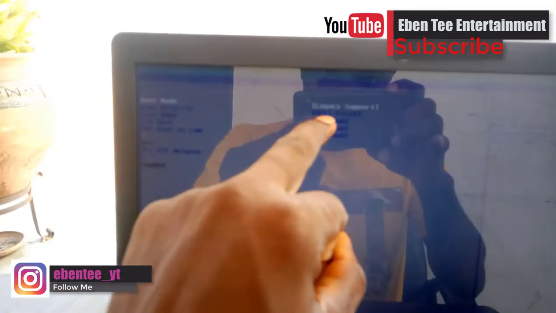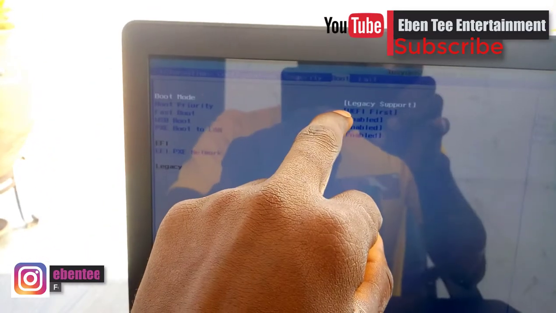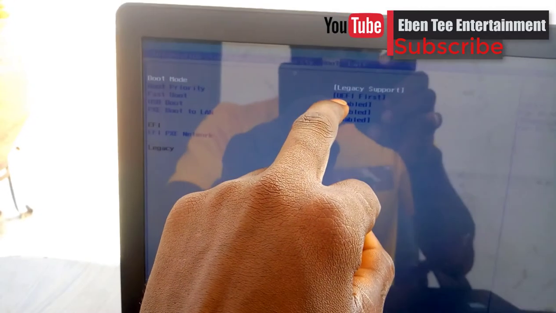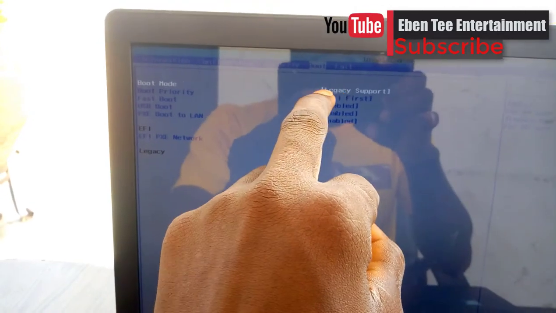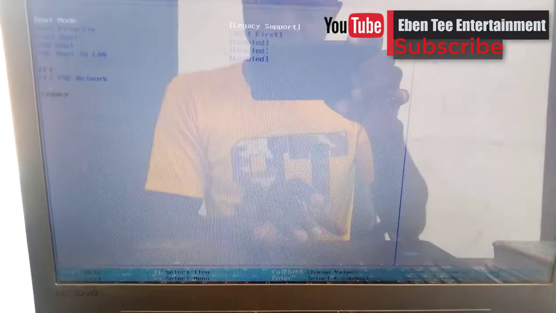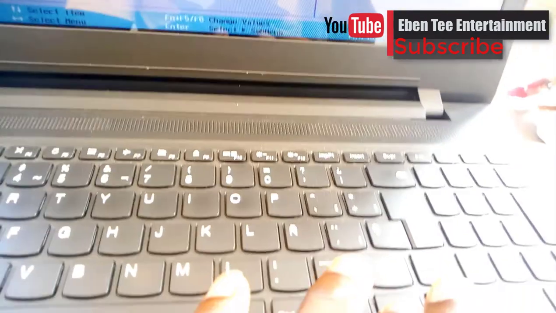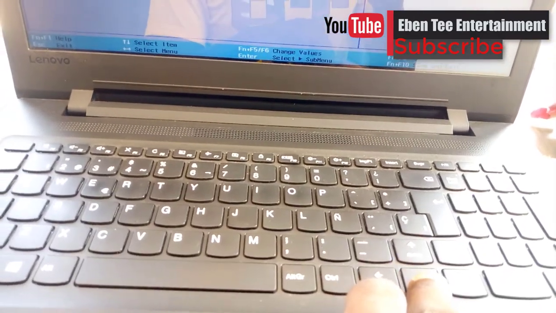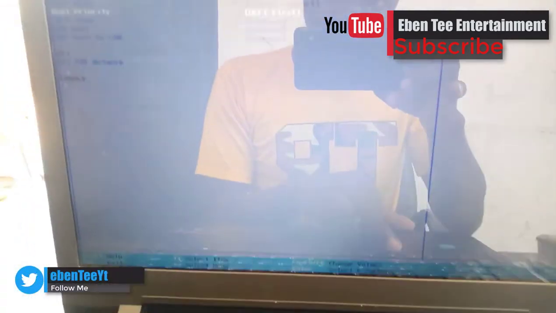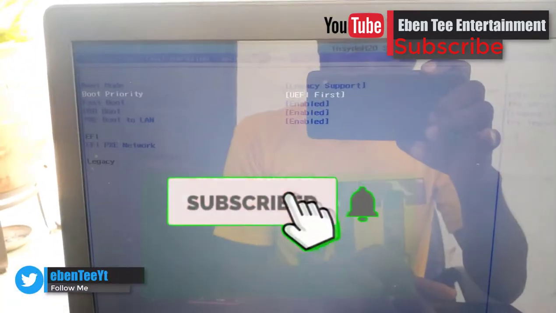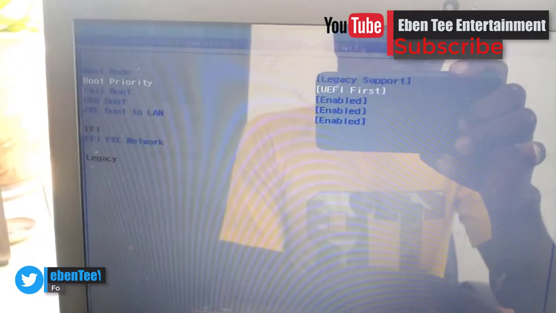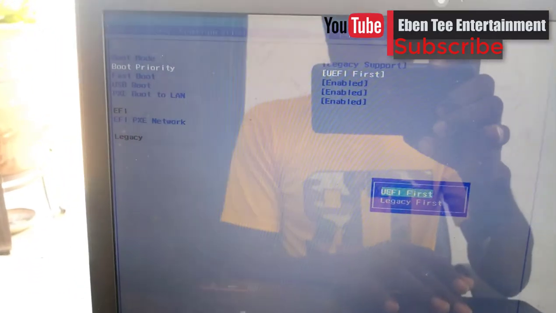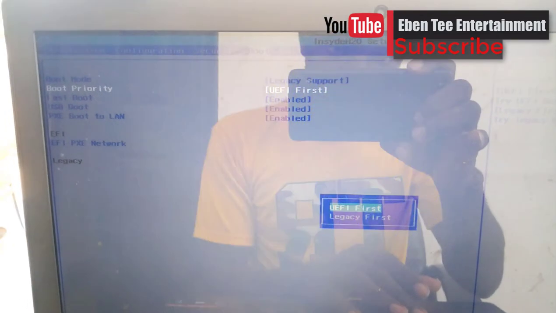So after clicking on enter, now we are coming to the second one, which is this one. After the legacy support, the one below is UEFI first. So click on the down key to bring it to the second one. This one, the selection key down. It will take you to the second one, then click on enter. After clicking on enter, as you can see, we have legacy first. So put it on the legacy first.